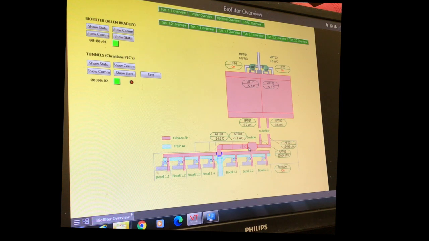It's basically a square box that accepts all the air from the tunnels, and it cleans it by passing it over filter media. It's called Q-Pack media, and it's square media that basically the exhaust goes over, and it attaches itself to the media. So the air comes through this section, goes through our scrubber, and goes out to our biofilter.